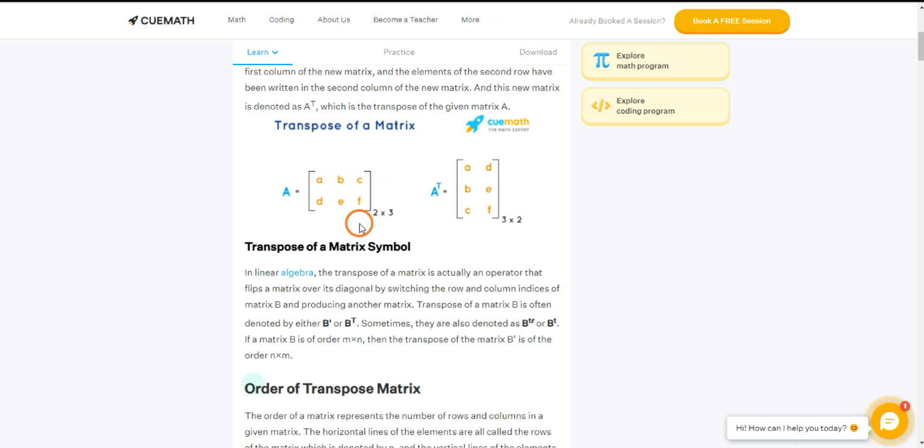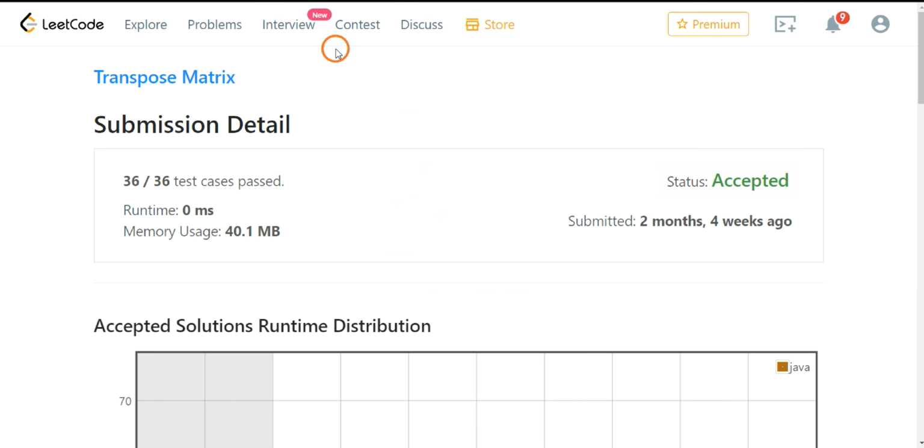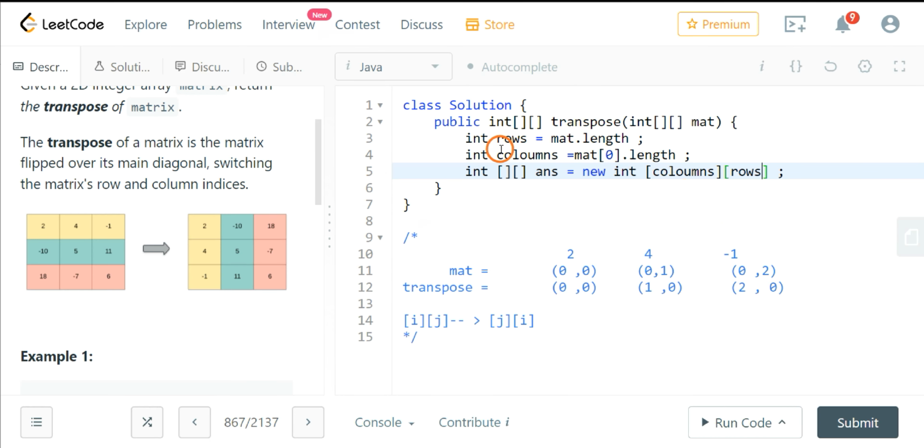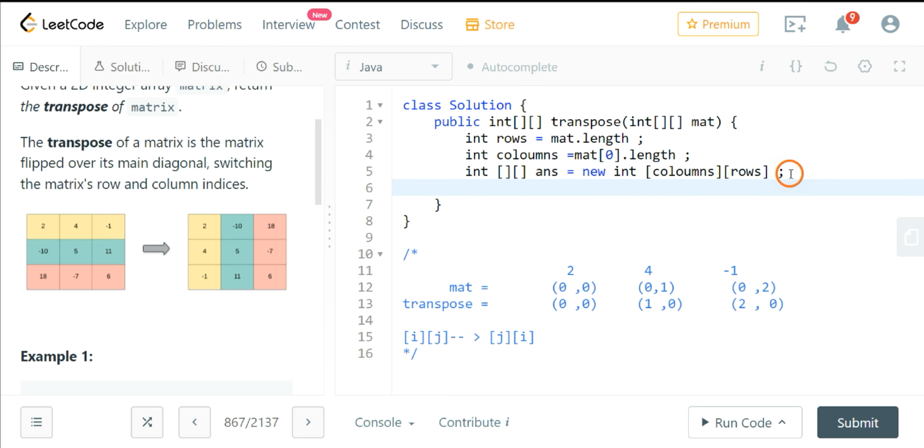Let me take you to this page. As you can see, initially it was 2 into 3, and after taking the transpose, it became 3, 2. So the exact same thing we have done here. We have interchanged the rows and columns for our answer. After that, we will use nested for loops.